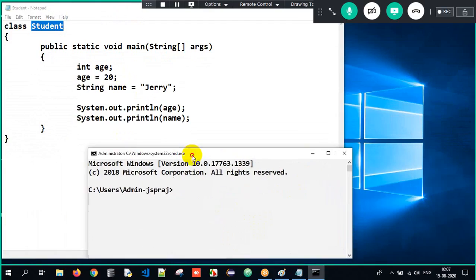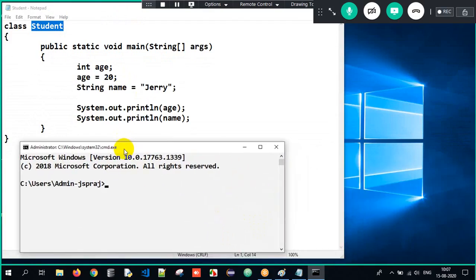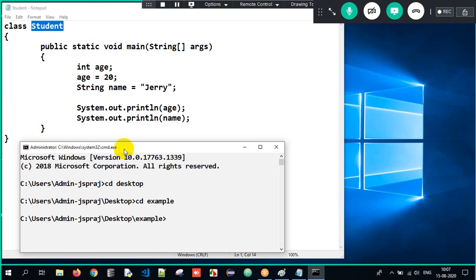But now, where is your command prompt pointing? It is pointing to C users admin. But where is your Java program located? It's located inside a folder called example, and that example folder is on the desktop. So what am I supposed to type? CD desktop. Please change directory to desktop and done. Similarly, CD example. When I type CD example, I'm getting into the folder called example on the desktop. So now I'm done. I have to execute it.